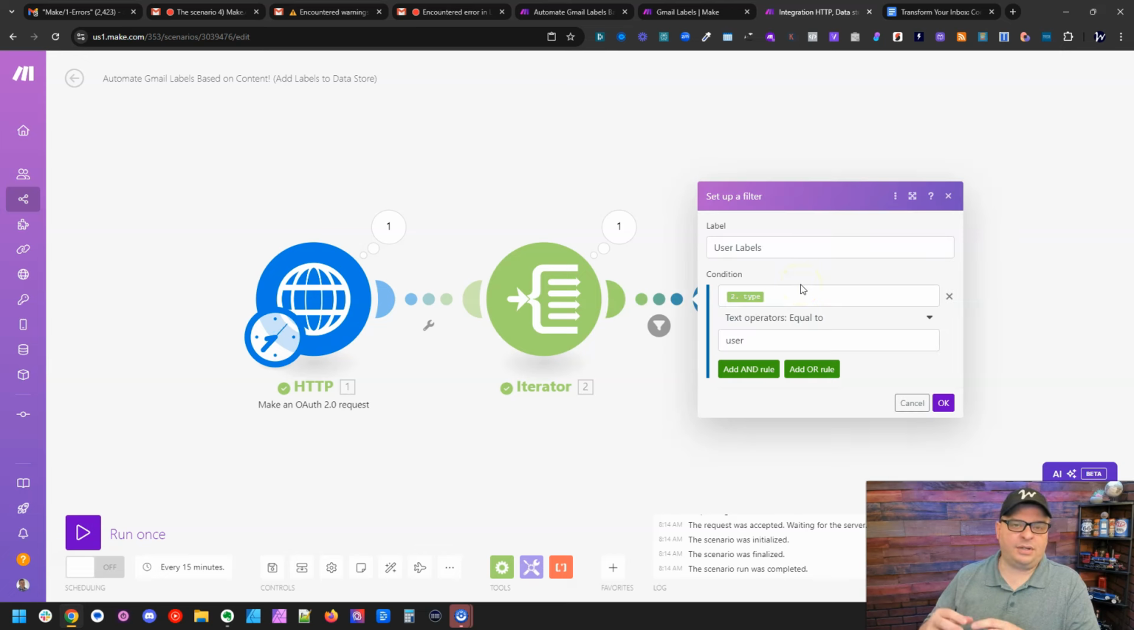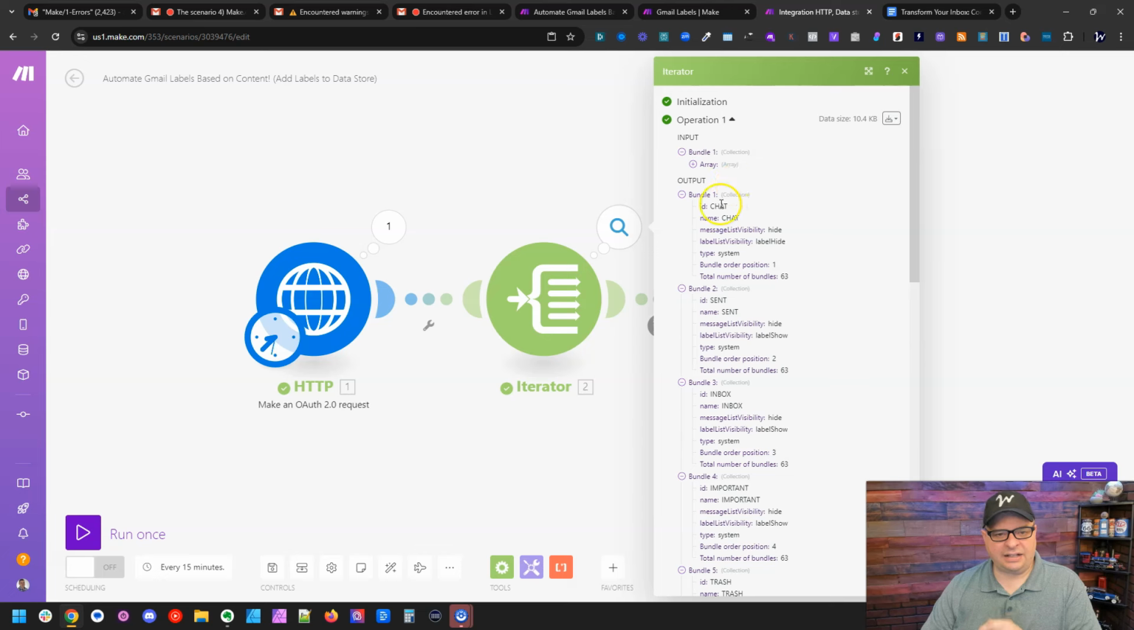I'm putting a filter here because I only want labels that have the type of user. That means I created these. I'm not going to need the typical labels like primary or social or inbox. Those are not things I'm going to use to tag these emails coming in. So just to keep the amount of data in my data store down, I'm just going to filter these and only put the user emails in here. And you can see what that looks like here. Like here's an example. Here's a chat label, and this is a system label, not a user label.